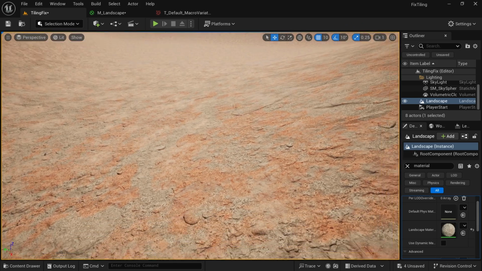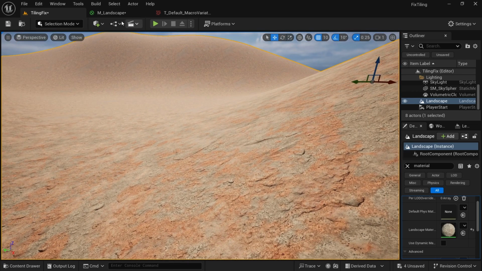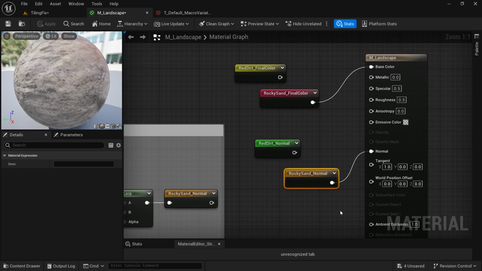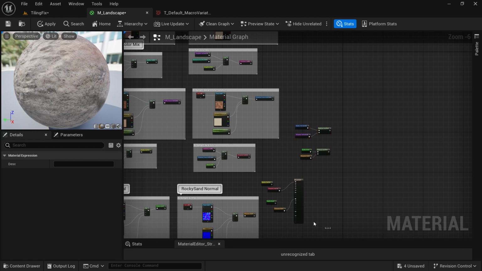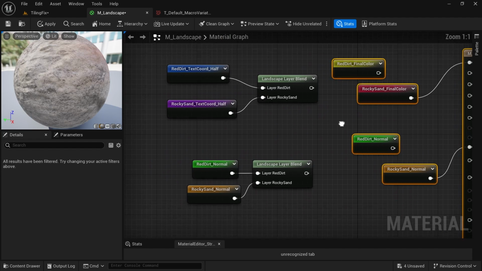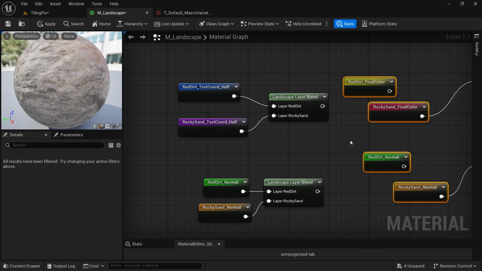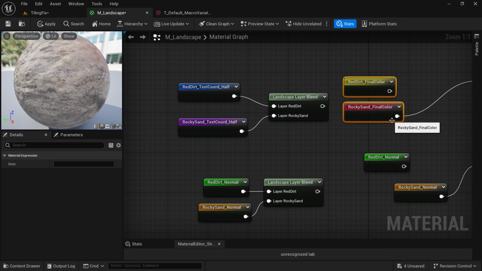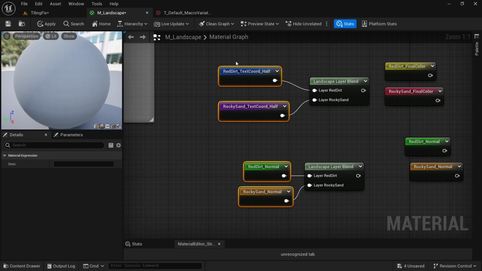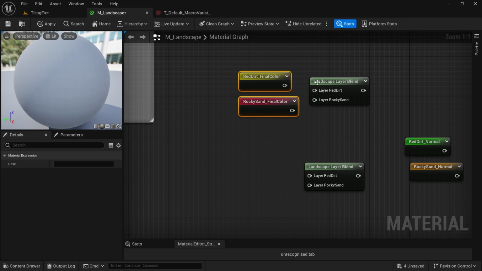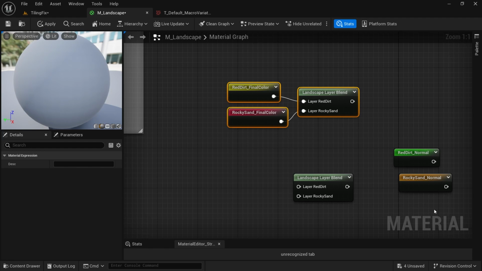And here's what that texture looks like. A lot less tiled. And because these are named reroutes, we can easily blend them using our layer blend. So the final material is going to use our landscape layer blend, blending between the final color and the normal nodes that we've created. So we can remove what we were using before, and our first landscape layer blend will have our red dirt final color hooked in and our rocky sand final color, and you can do this with as many layers as you need.